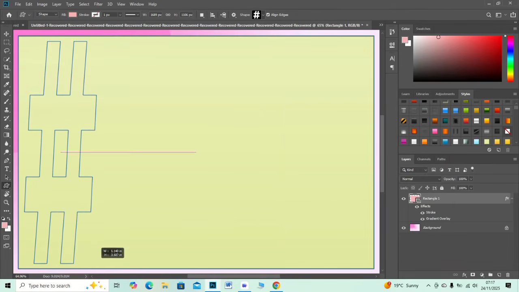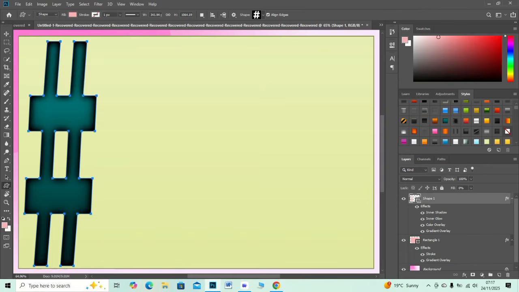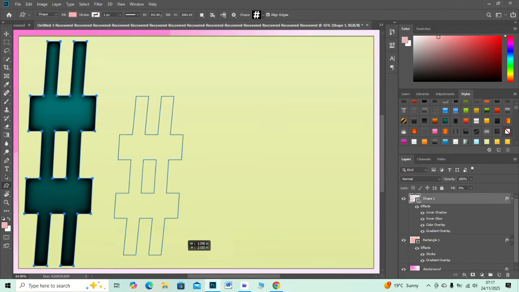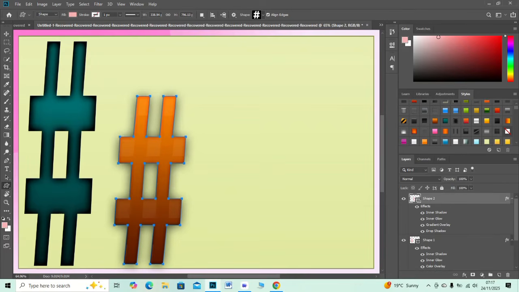Today we will reshape manually drawn lines using the direct selection tool. Start by selecting your rough freehand path. Now switch to the direct selection tool. Click on the first anchor and inspect its handles.